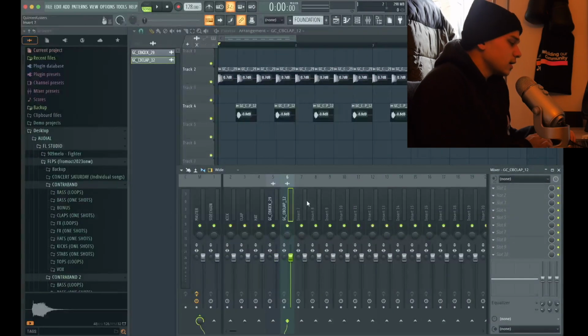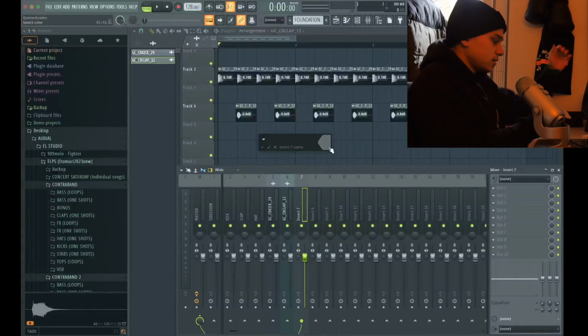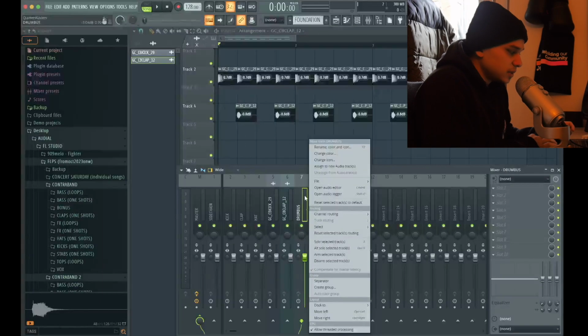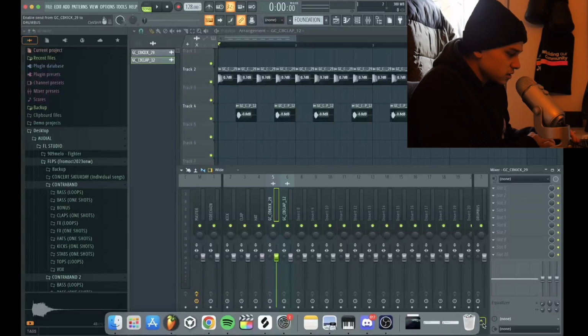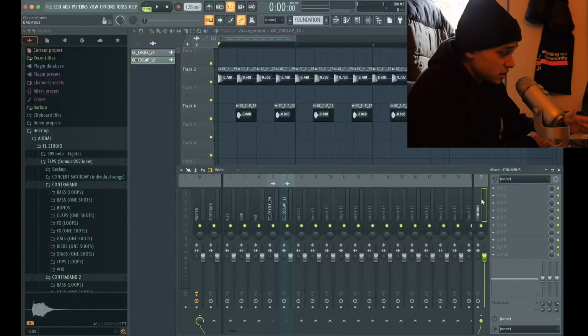What we're gonna do now is choose a free insert in the mixer. Rename it, call it drum bus or whatever, but that's what it's gonna be. And then dock to right or left, but I'm gonna do right because I've got my master and my sidechain on the left. All right, we're gonna click on the kick, unselect it from the master and instead put it into the drum bus. Do the same with the clap, unselect it from the master, put it into the drum bus, because the drum bus is going into the master.